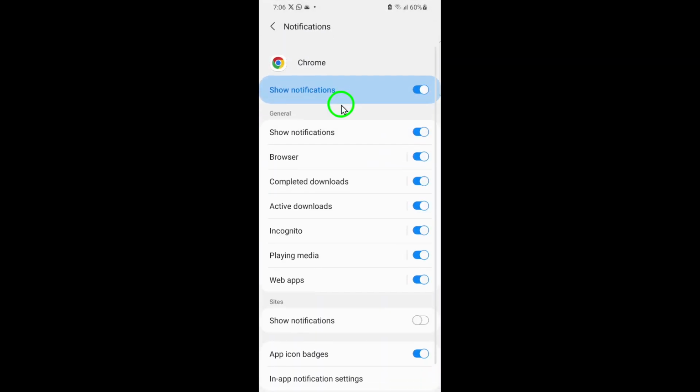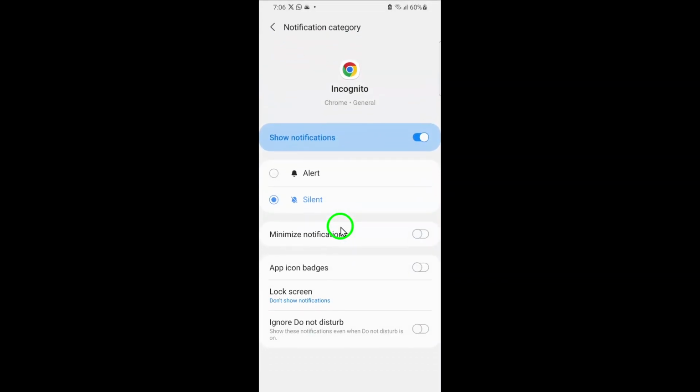Here, you'll notice that notifications for Chrome are divided into categories. This is an important step because Incognito has its very own category, so tap on Notification Categories and then find the one labeled Incognito. Once you're inside the Incognito settings, you'll see different options for how notifications behave.